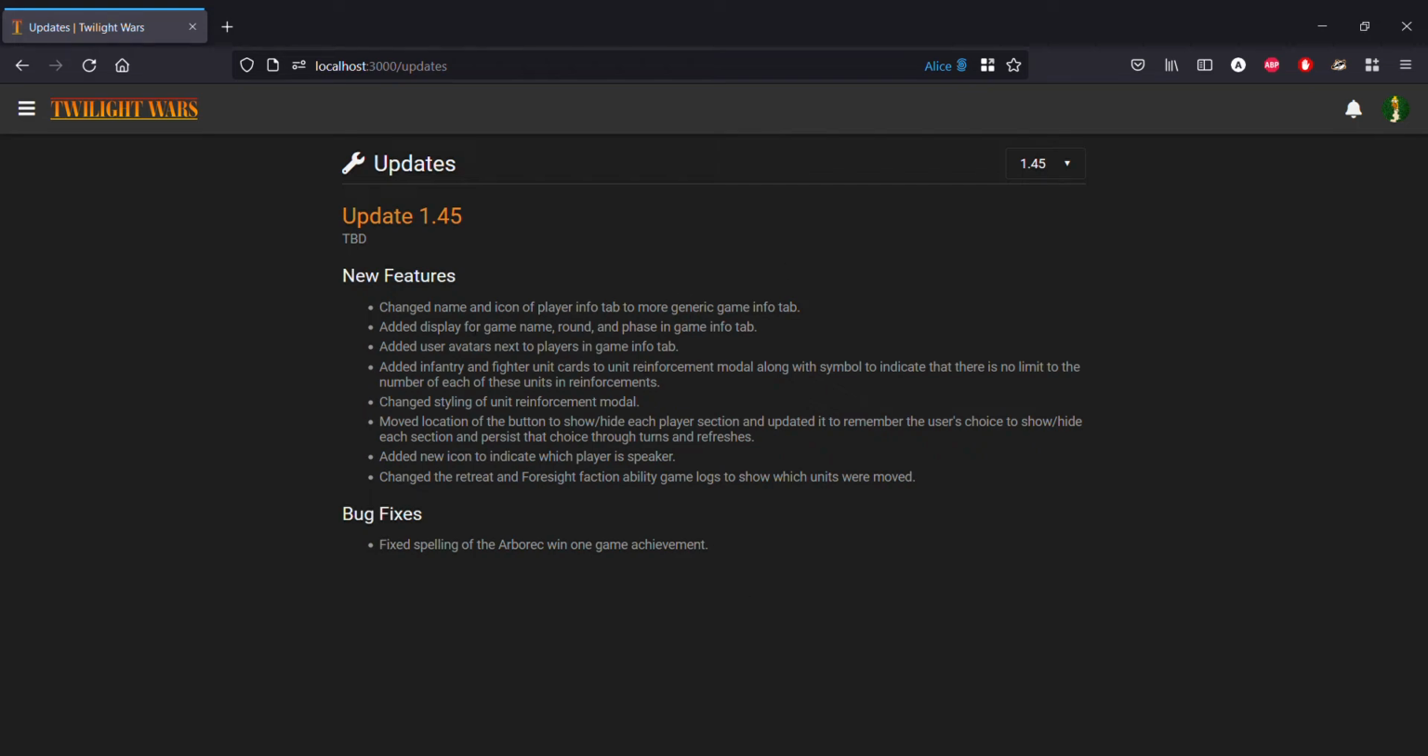So the first new feature is that we've changed the name and the icon of that player info tab to a more generic info tab icon. We've also added some information there. You'll be able to see more about what game you're in, the round, and the phase, and a little bit different styling, especially with regard to the unit reinforcements.